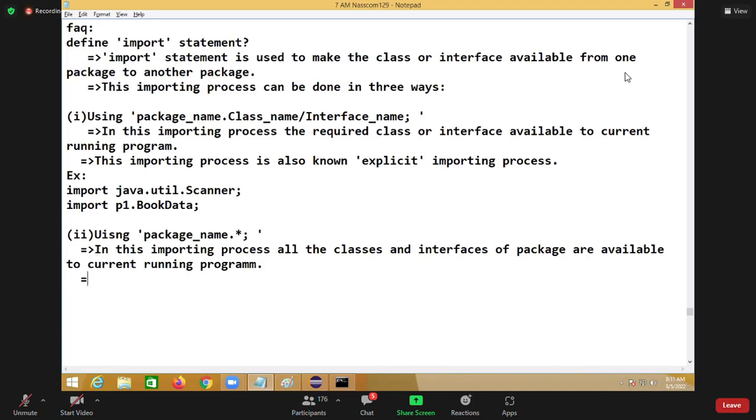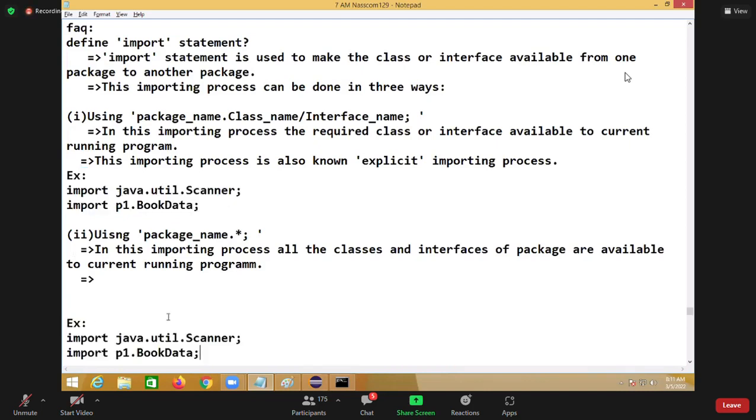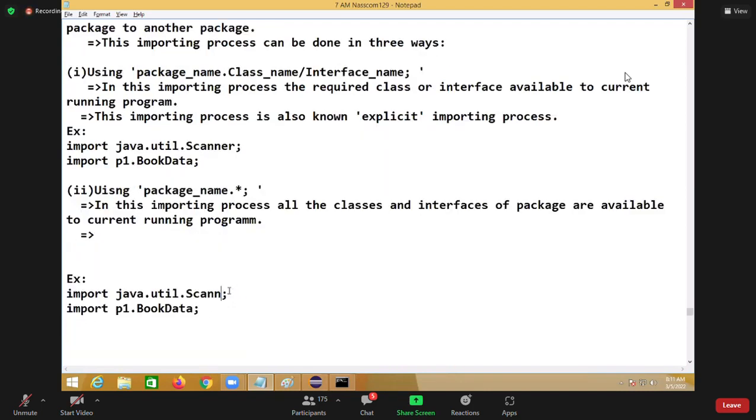So here, whenever you want to write the syntax, we'll write like this normally. Example, you will write util dot star, P1 dot star. Now all the classes and interfaces of the package are available to the current running program. Here we are not writing any class name or interface name, so we are calling it the implicit importing process.